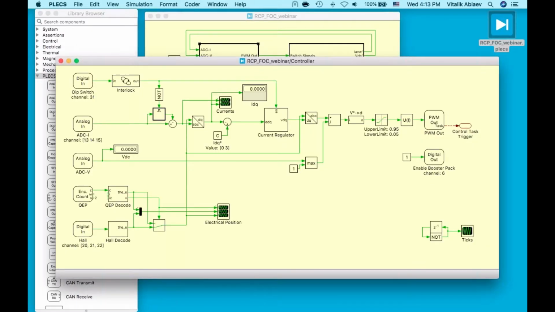Okay, looking into our controller subsystem, this is where our field-oriented controller is implemented. All of the blocks in this subsystem will eventually be deployed on an RT Box, so any signal entering this schematic will be coming from the power stage into the box, and those signals leaving the schematic will be generated by the RT Box to be sent to the power stage. Starting from the top left, this digital in block lets us take advantage of a dip switch located on our green breakout board to either enable or disable the model in real time.